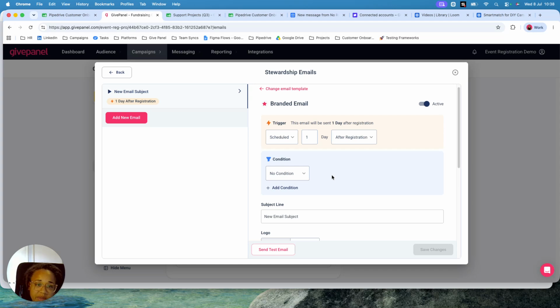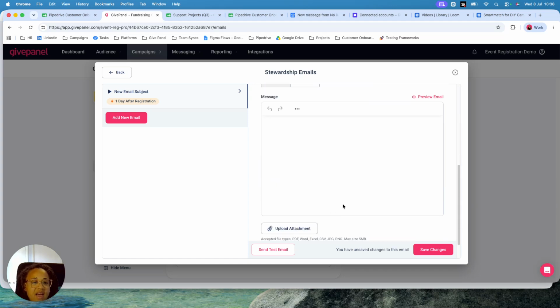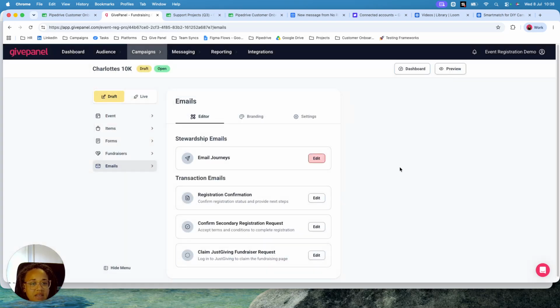So this is for your good luck messaging, your training messaging, your congrats messaging, and these can be scheduled at various points after registration, before the event date, after the event date. And you've got various conditions here that you can add in. So for your fundraising target or the amount raised, you can start to segment your milestone email journeys using this email builder. Obviously, the subject line is editable, and you can choose to add your logo or not. And then obviously you can write your message here. You can also send a test email within this, and you can preview the email also. So I'm just going to X out of that for now.